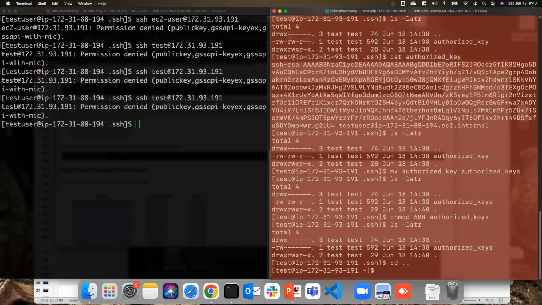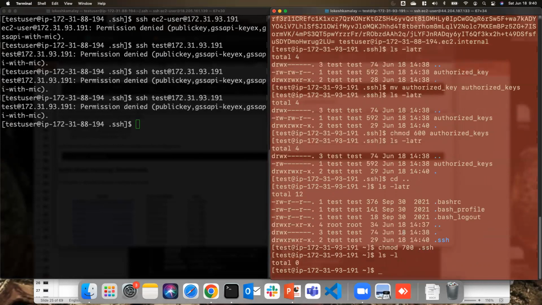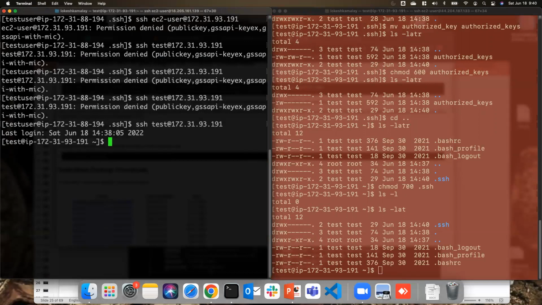Now I go one up and then see .ssh. It also has wide permissions open. We need to give 700 to that. Now, 700. Now let's give a try. There you go. We connected.